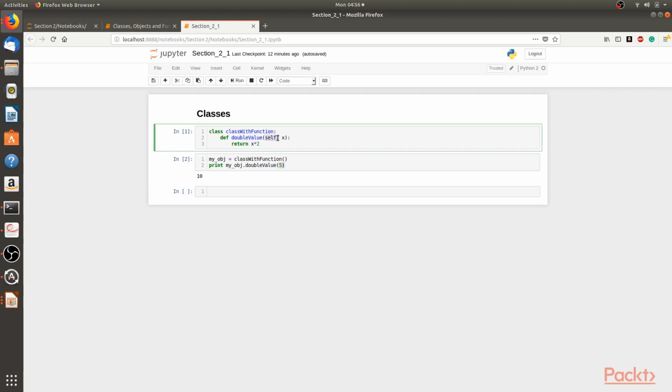The whole purpose of the self keyword is to tell Python that you need to use the current instance of the class which has called this function. Think of it as the this keyword in Java. For all the functions inside a class, you need to add the self parameter always.